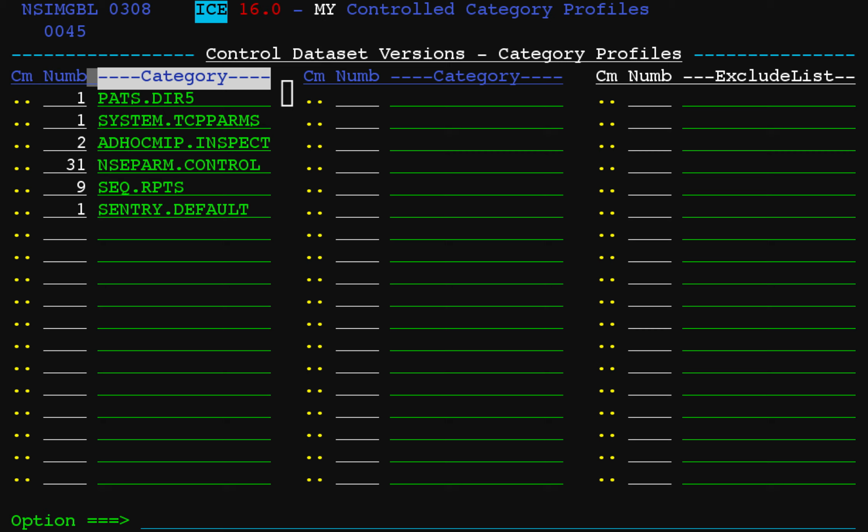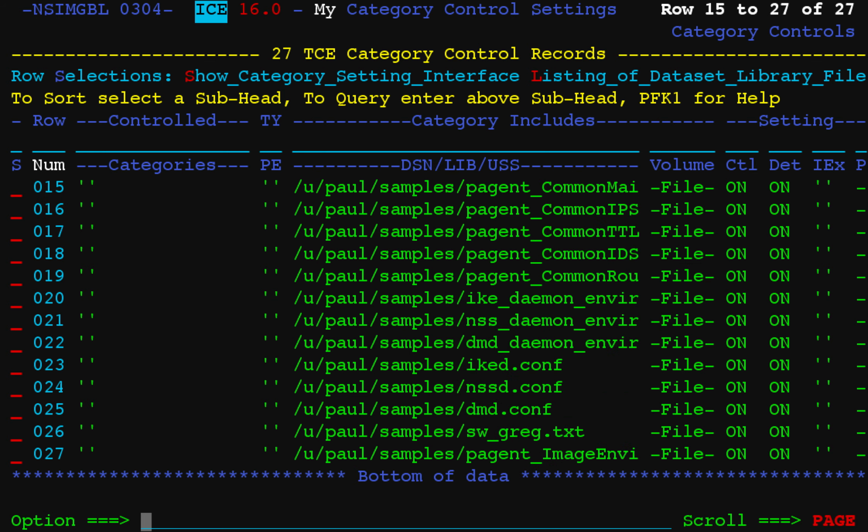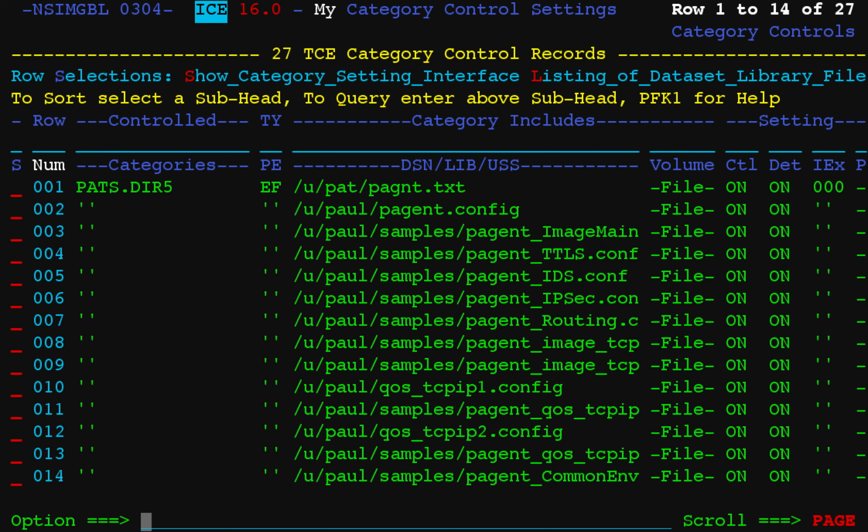Now, as I said, this is an active matrix. So putting the cursor under, for example, pat.dir5 and pressing enter will reveal to us all of the controlled data sets, in this case files, that have been defined to that particular category within the integrity controls environment. And so we could page down through this to see exactly what it is that's being captured by what we refer to as a policy decision point.